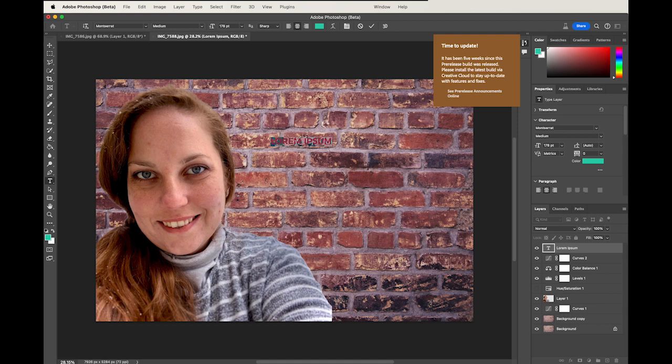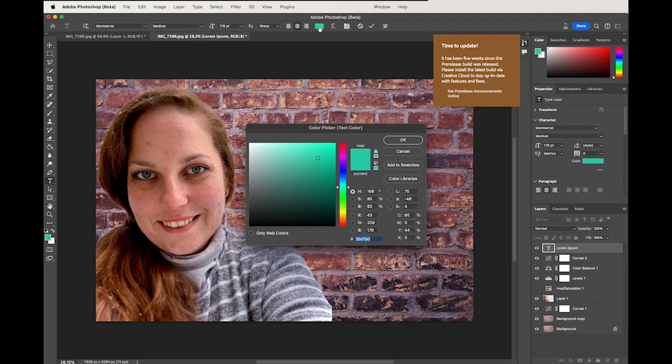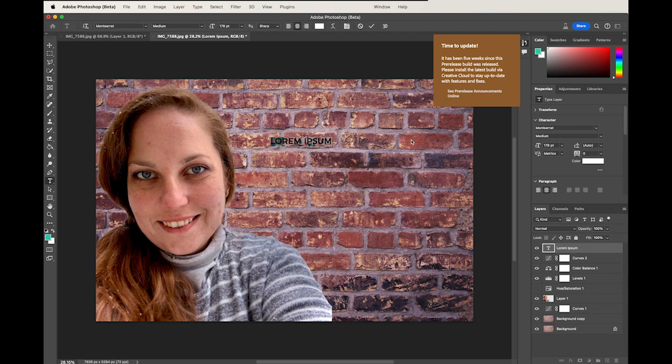So, I have it as Montserrat. Looks like it's that mint green. That was the last thing I used. I think I want to change that. I think I want to go to white. I think that's going to show up best. And in this, I'm going to type. I'm going to put in my name.